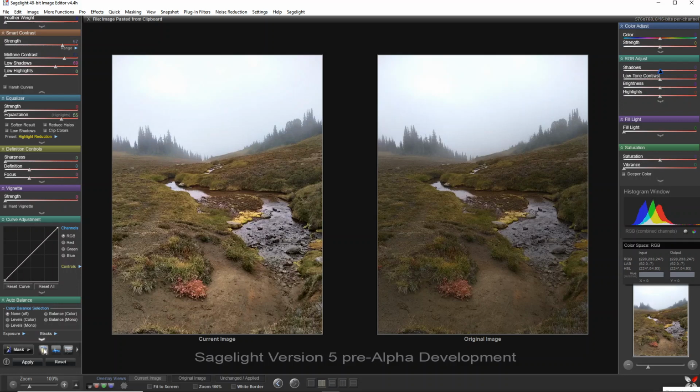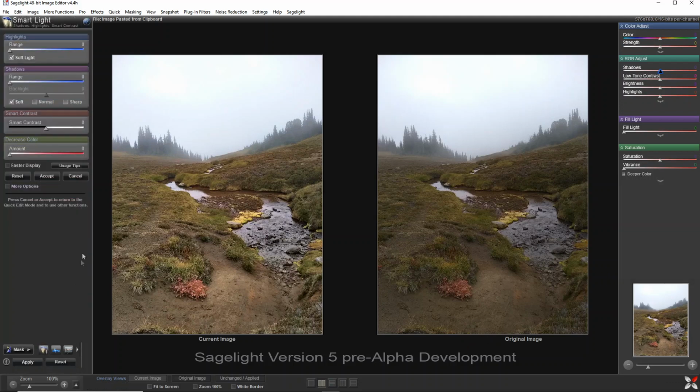And then what I can do is I can use really what is overall the best function in Sagelight. It's been in there since day one, and that is the smart contrast function. It works really well. You can see it just really brings out some nice contrast, some realistic contrast without the halos, and I could bring up the lighting a little bit here, but I don't really need to. Maybe a tiny bit, just a tiny bit.